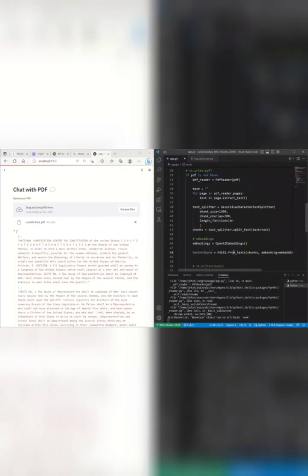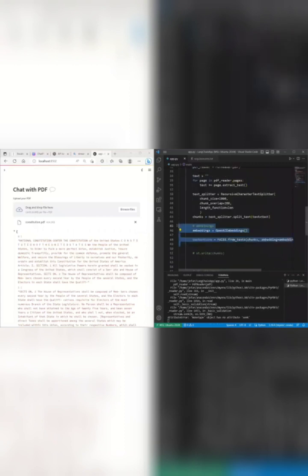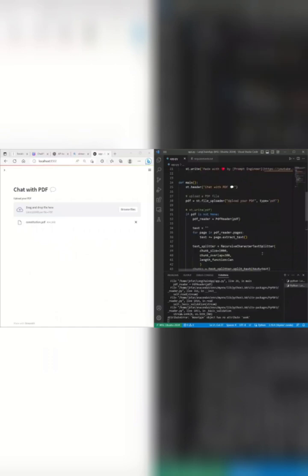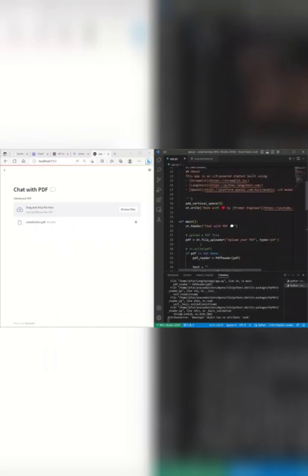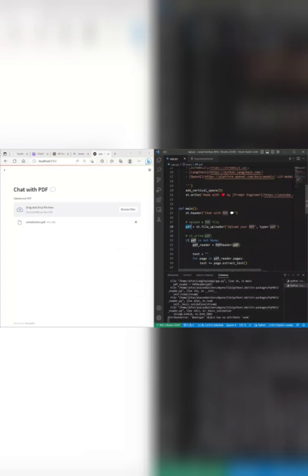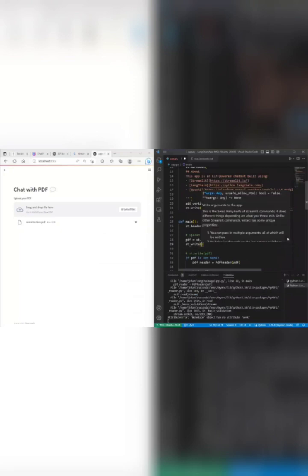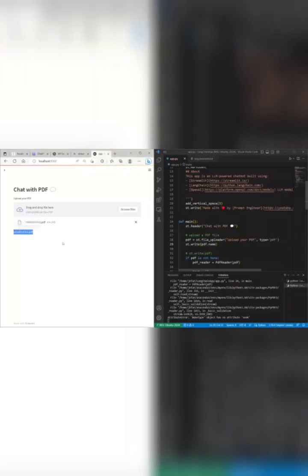In order to do that, let's come up with a method. First of all, let me comment this section and rerun this. Next, I will take this PDF object, and it has a field called name. So let's see, st.write PDF.name. Let me rerun this. You see the file that we uploaded, and it is constitution.pdf.